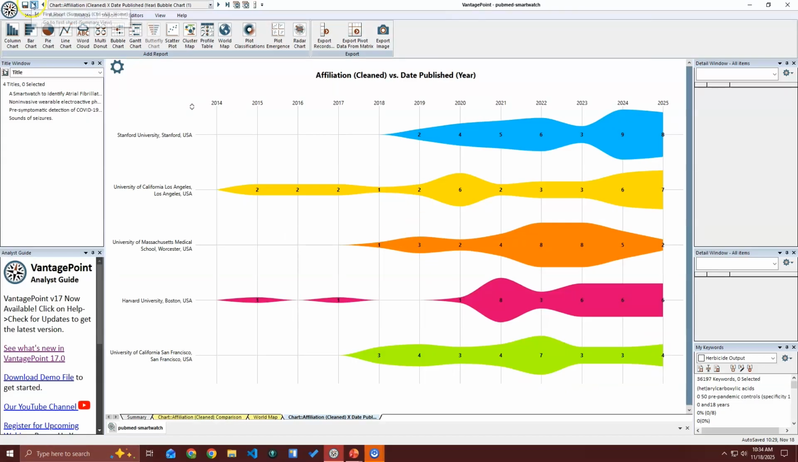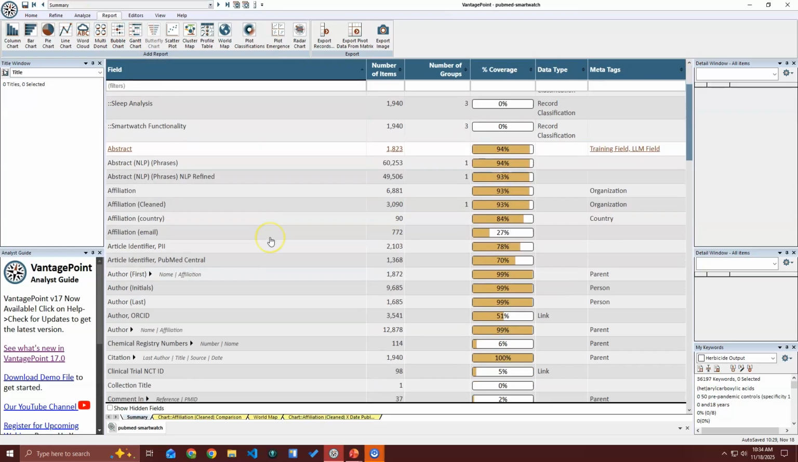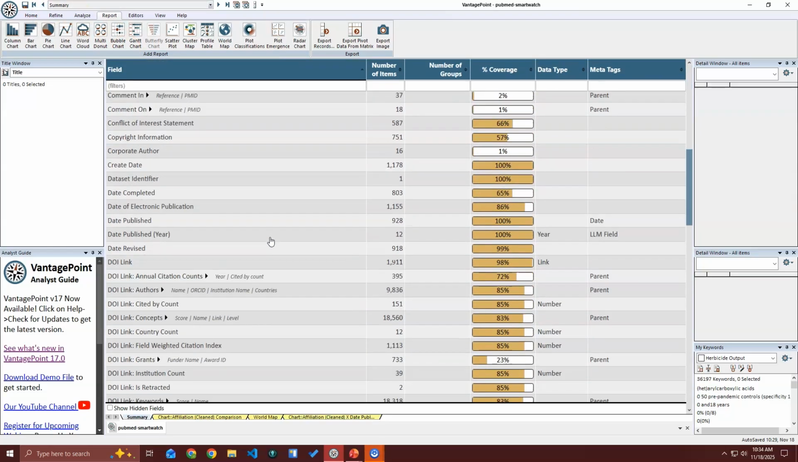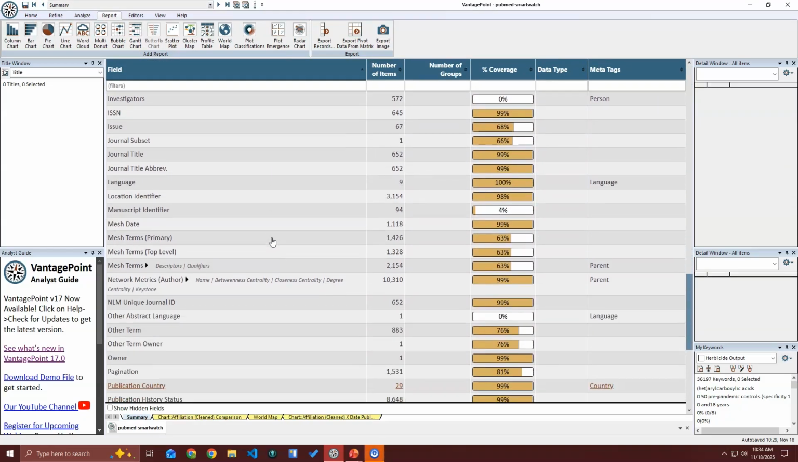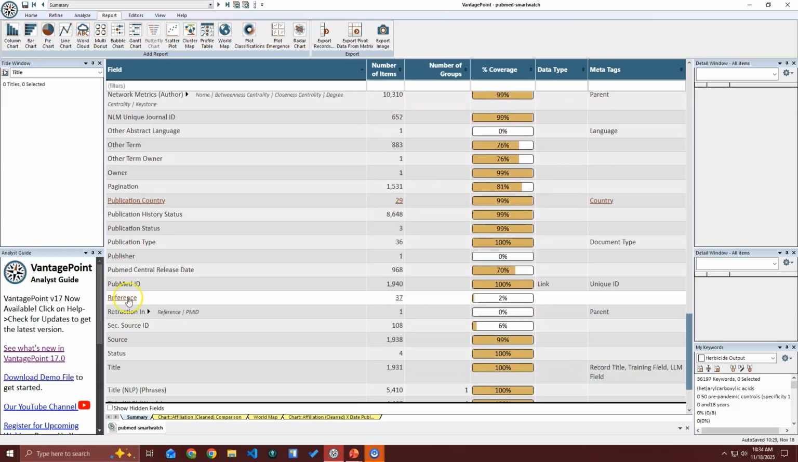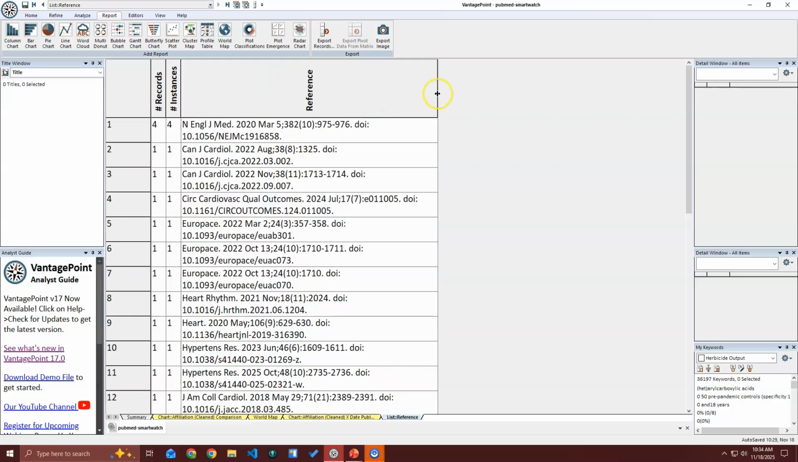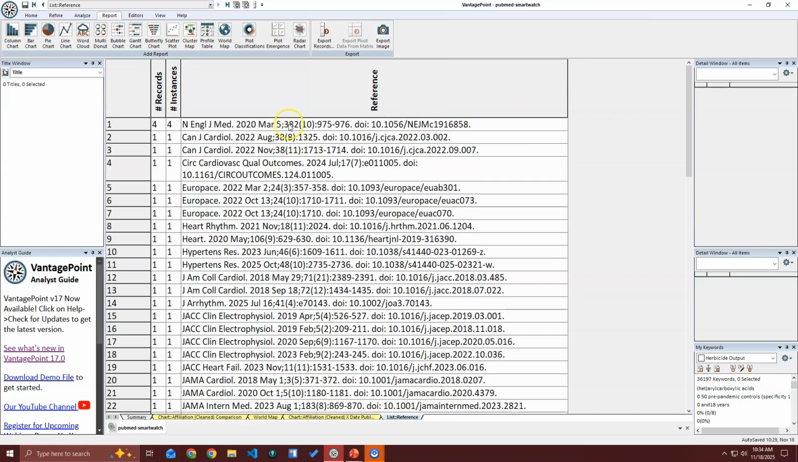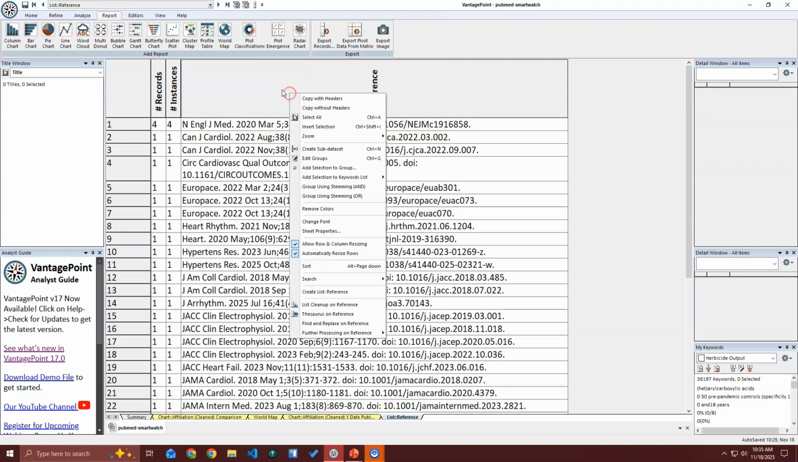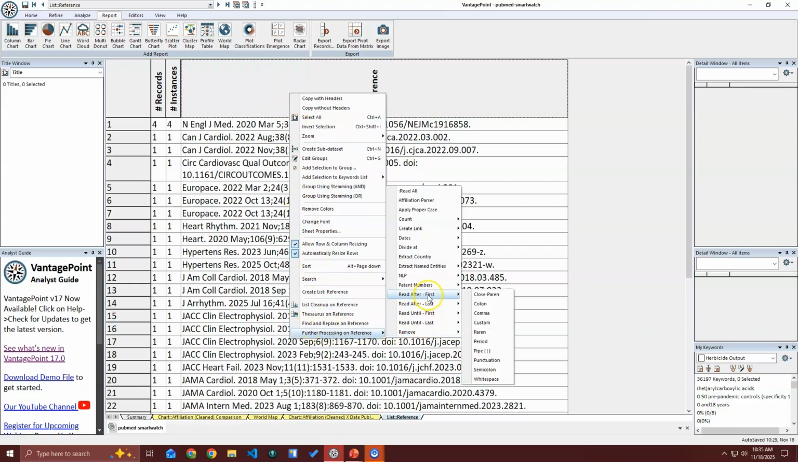So jumping back into VantagePoint, go back to the summary screen here, and I have this reference field here, and as you can see, it looks like any old reference here. It's got a journal, date, and then a DOI that I want to get this code here. So I will right click in the header, go to Further Processing, Read After first, and I'm going to choose Custom.